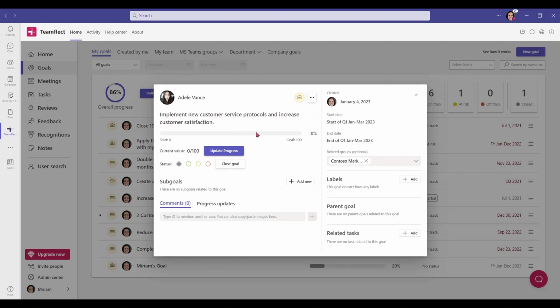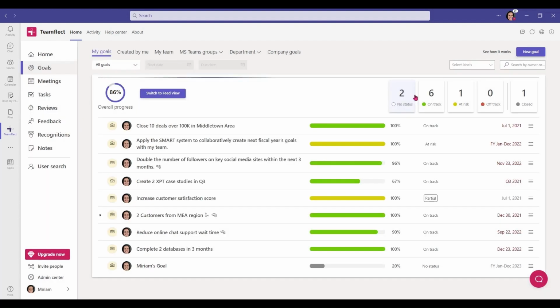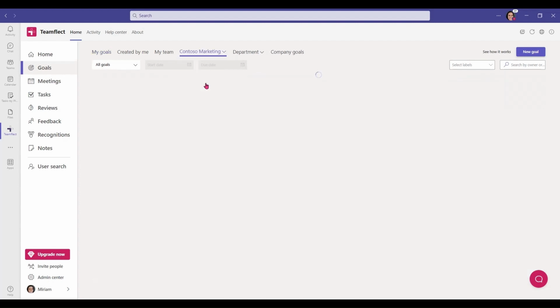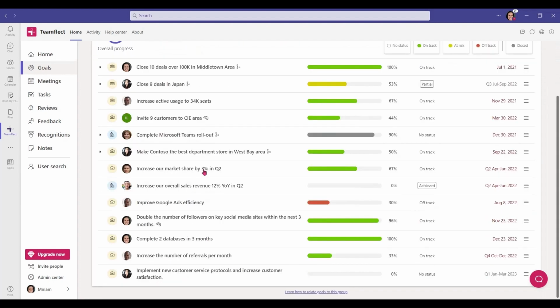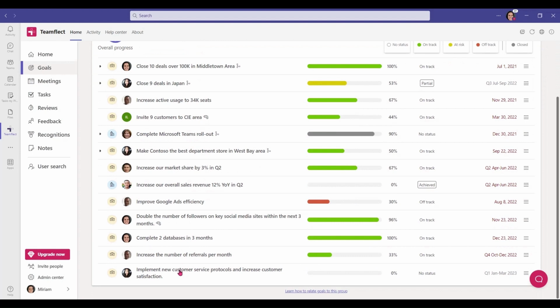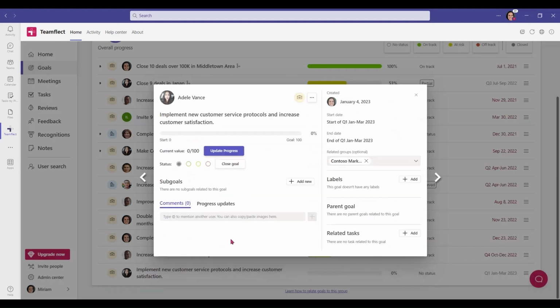You can see its title here, its progress bar, its start and end date, and related group. And through the drop-down menu, I can add a separate group. And I'm closing my goals like so. Let me go into the marketing group. And right there, that's the goal we just created. Here it is.